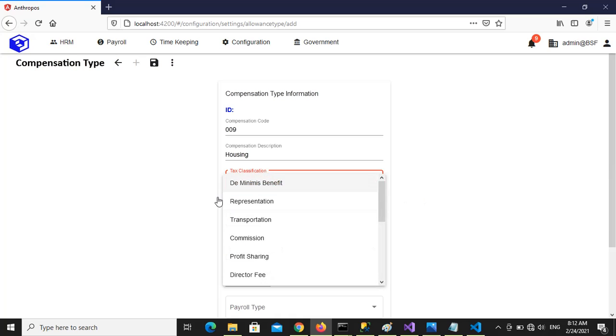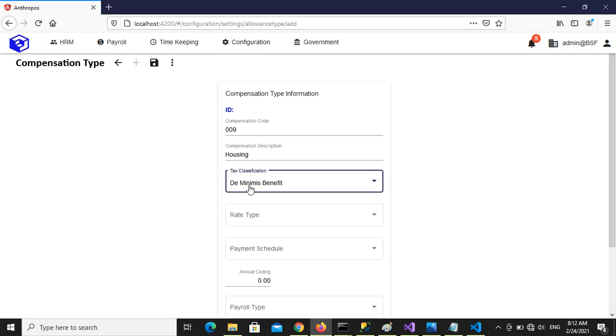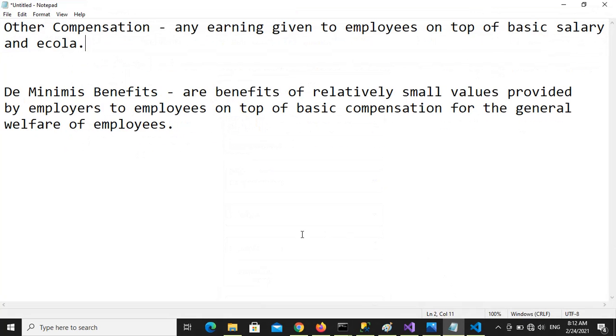Okay, so let us discuss first the de minimis benefit. So what is the concept behind de minimis? What is the meaning of de minimis benefit? Okay, so de minimis benefits are benefits of relatively small values provided by employers to employees on top of basic compensation for the general welfare of employees.